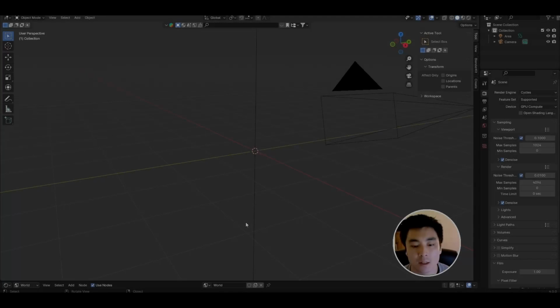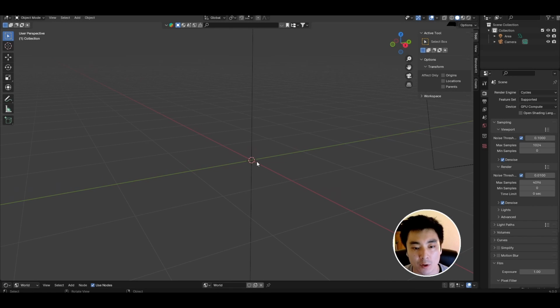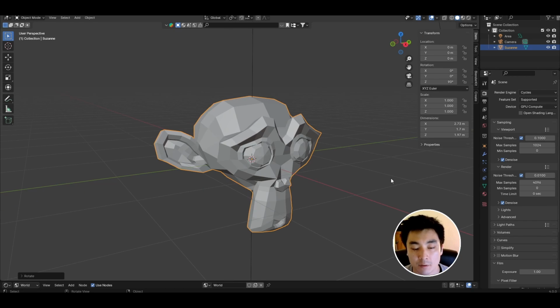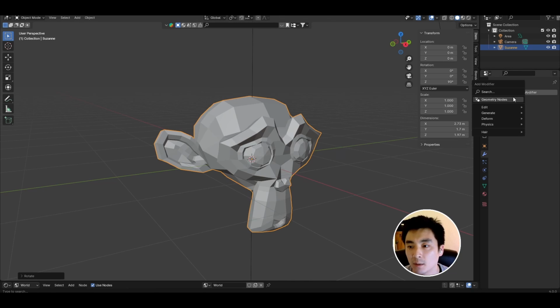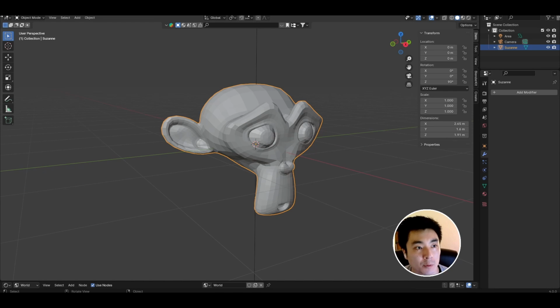To illustrate this setup, I'm going to be using a Suzanne, just as an example mesh. So go ahead and add a monkey head: Shift A, mesh, monkey. To give it enough geometry for the operations later, I'm just going to add a subdivision surface and apply that straight away. Next, let's open up geometry nodes.